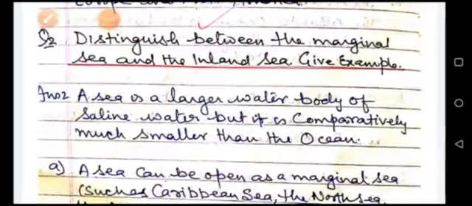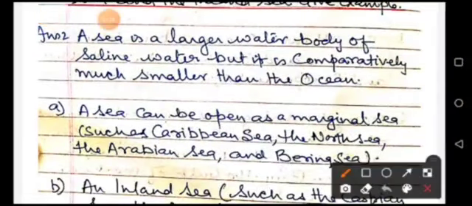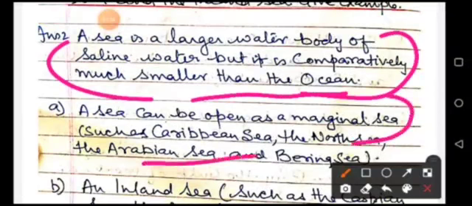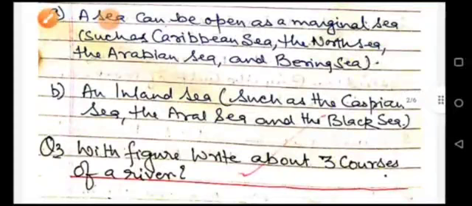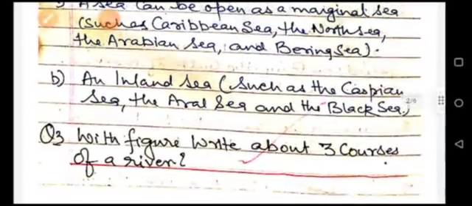Distinguish between the marginal sea and inland sea. A sea is a large water body of saline water, but it is comparatively much smaller than the ocean. A sea can be open, as a marginal sea like the Arabian Sea, or an inland sea like the Aral Sea and Black Sea. These are the examples of inland seas.